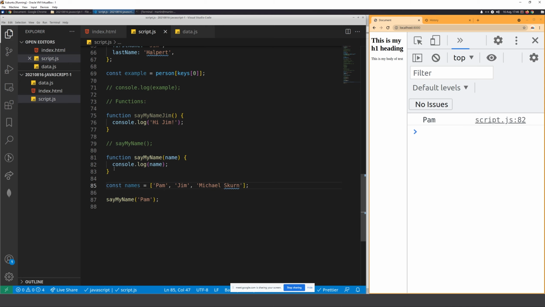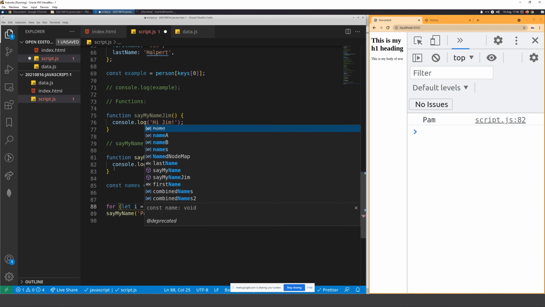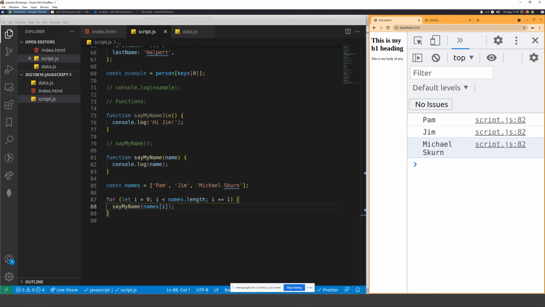Now let's do our loop. We say for let i is equal to 0, i is less than names.length, so we're starting at 0 and going up to the end of names, and then i plus equal to 1. And then we run sayMyName with names[i]. It's going to jump through each of these, take that value and pass it into the function. So now we've got it automatically saying hello to every single person. That's why we want our variables and our parameters going through.